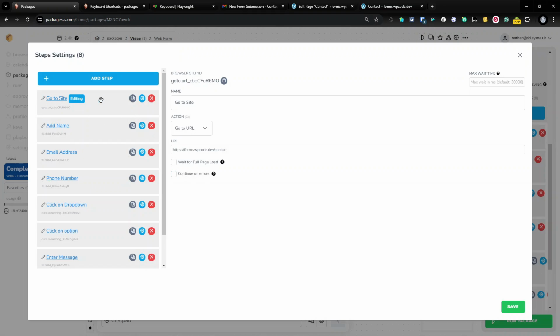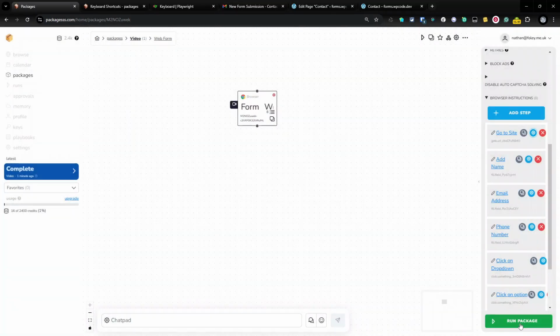So what we're going to do is go to the site. It's going to add a name, an email address, a phone number. It's going to click on the drop down. It's going to select the option. It's going to enter a message, and it's going to send it to us. So I'm going to run that package.